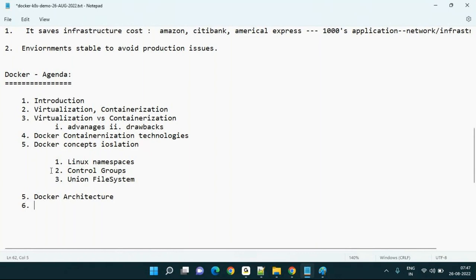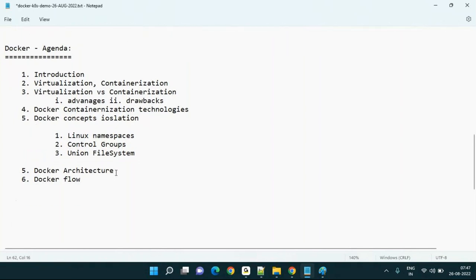The next one, team, Docker flow. Under architecture again we have three components. We'll discuss them in depth, team. Here I am writing the high level, which means the Docker engine. In this Docker engine, what components are there? I don't want to talk about all of them in the demo: Docker daemon, containerd and runC, each and everything. Even if you don't know, I will explain in depth, team.